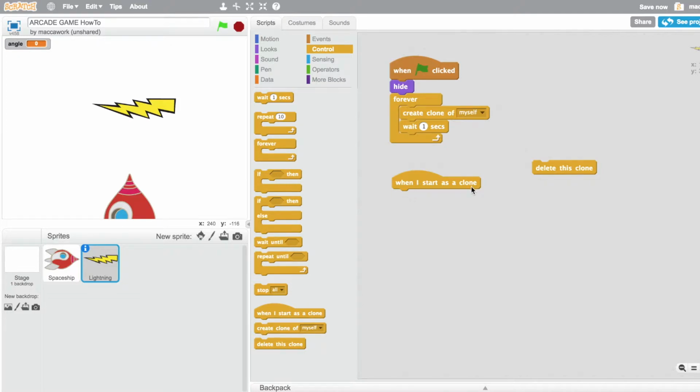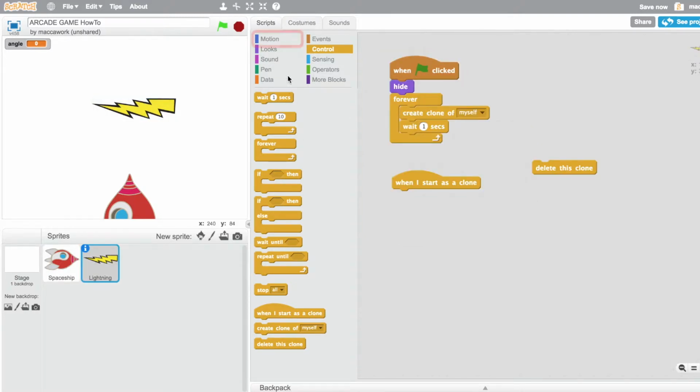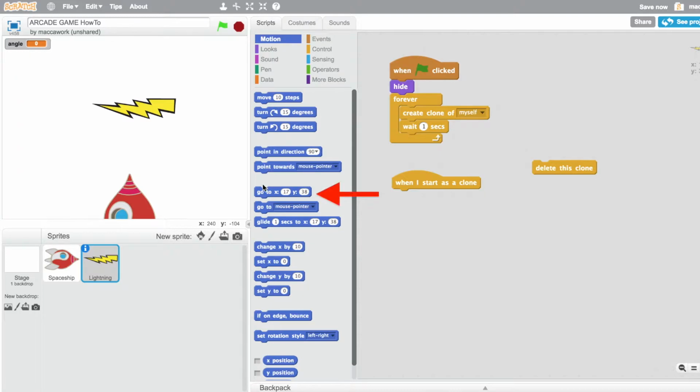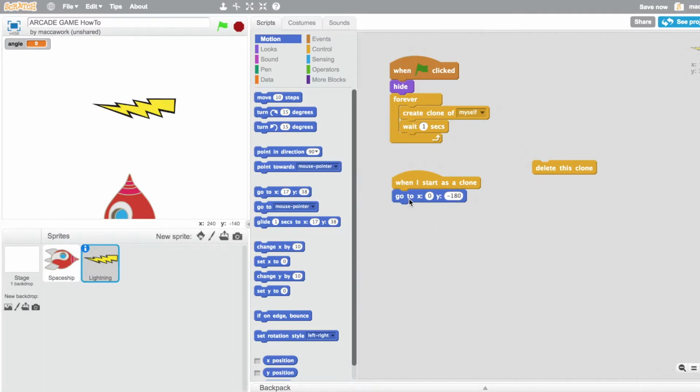So when I start as a clone, I want my clone to start inside the spaceship and come out through the top. So I'm going to use the same go-to position that we used for the spaceship. Go to 0, negative 180. So here's our starting position.